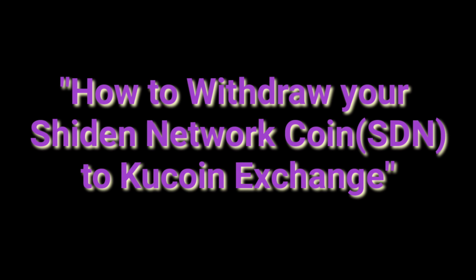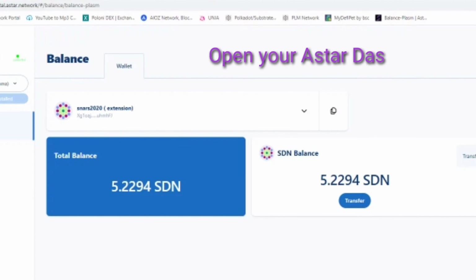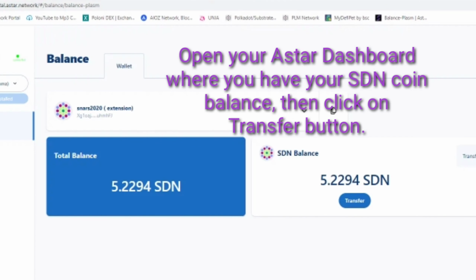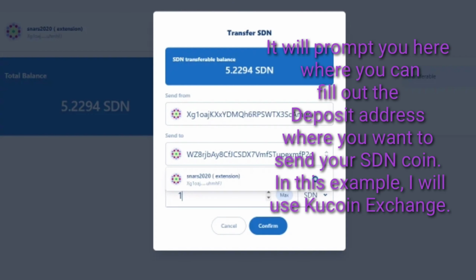How to withdraw your Shiden network coin SDN to Kucoin exchange. Open your Astar dashboard where you have your SDN coin balance, then click on the Transfer button. It will prompt you here where you can fill out the deposit address where you want to send your SDN coin. In this example, I will use Kucoin exchange.